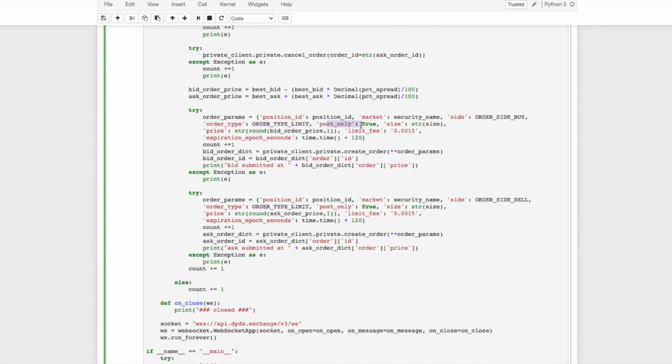We'll have true on post only, and what this means is essentially that we'll never cross the spread, i.e. someone has to hit our order for us to trade. Size we specified earlier is 1 unit of AVAX. The price we calculated before. And lastly, we'll have our order be in the order book for a maximum of 2 minutes, although we'll likely cancel the order ourselves using some of the code above.